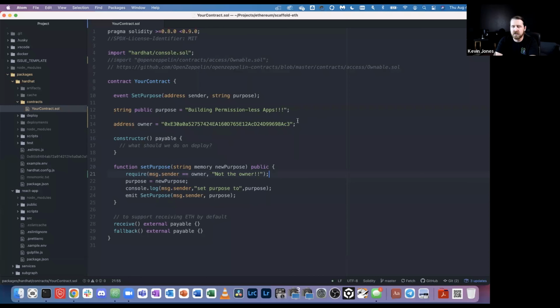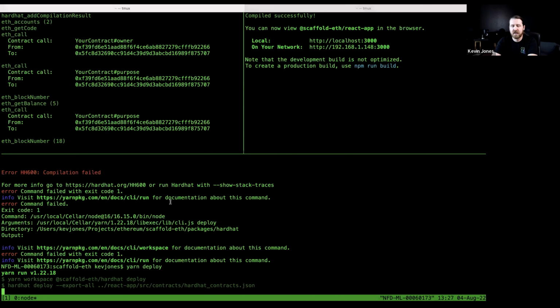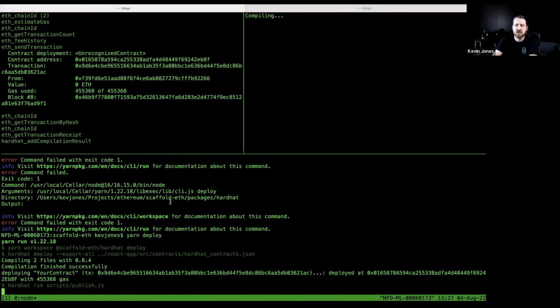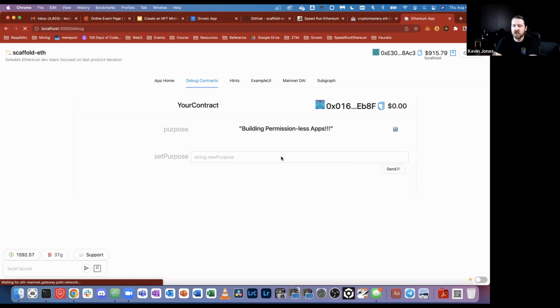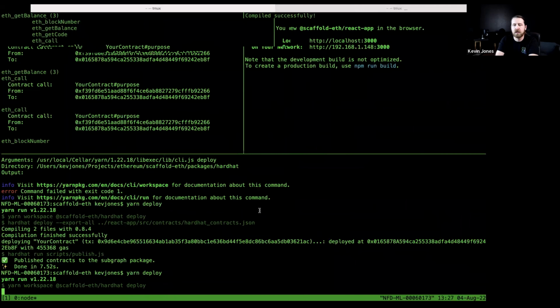Oh, when you do the address, you can't do it as a string because it's not a string. So let's fix that. Deploy. So now we've gotten rid of the access control module, and we hard coded our own way. We should have a new variable. Oh, I didn't make it public. If you want it to show up in React, you got to make it public.